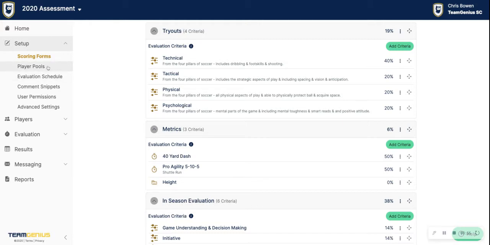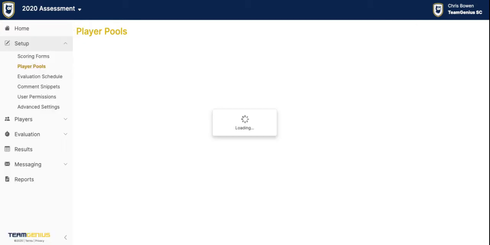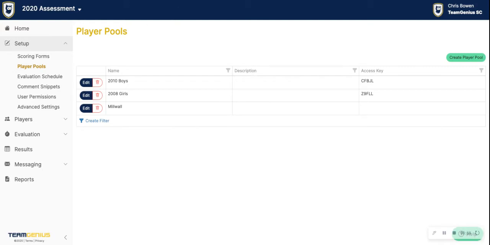Now, as we go through the setup process, most commonly, organizations will create their player pools by age or date of birth and gender. This is so that any player assigned to the 2010 boys could be fairly compared against all of those other players in that same age group. Useful for when the rankings are of importance, particularly when trying to make team placement decisions.